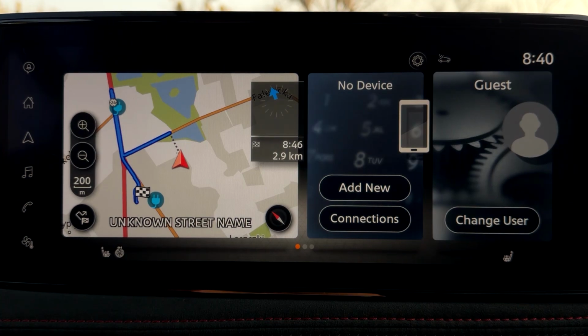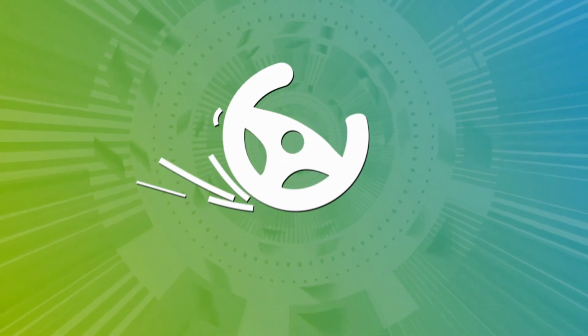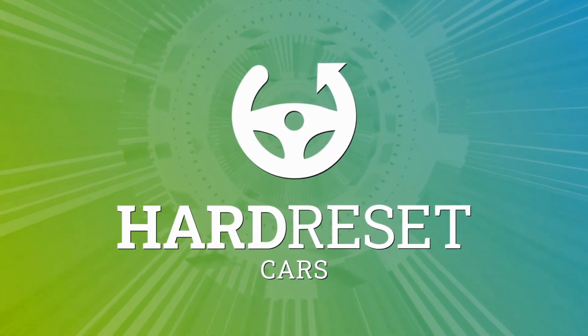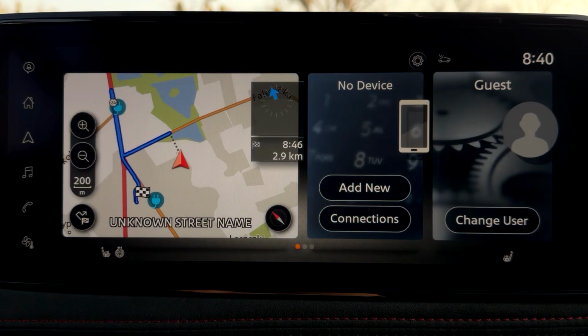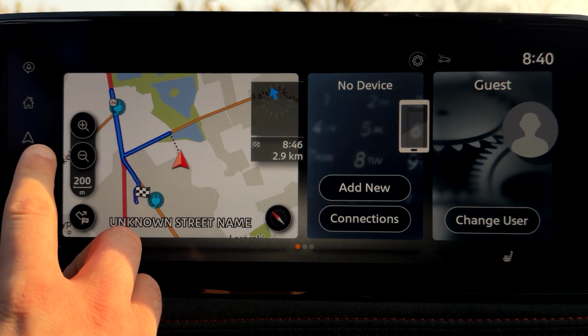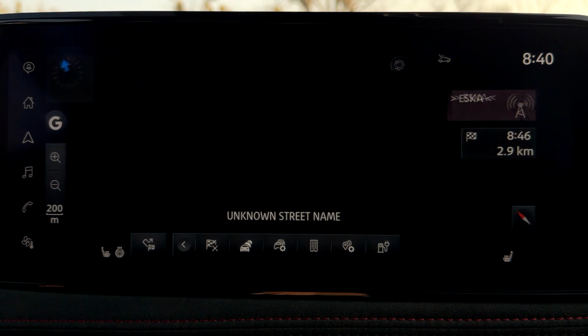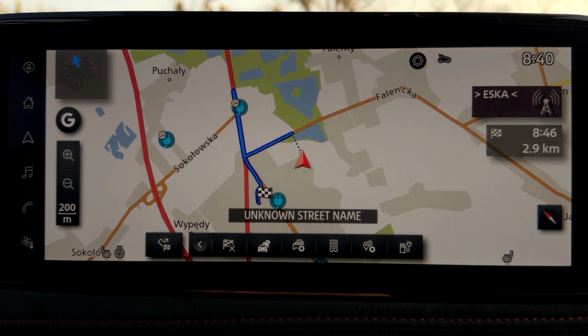Here I have Nissan Ariya Nismo, and let me show you how to use learned roads on this car. So at the very beginning, let's start by using the home screen. Then let's open the navigation button right here. If you tap the navigation button, you've got access to the navigation app.